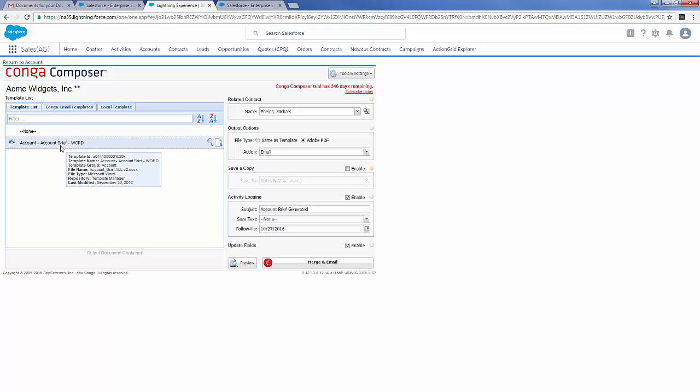So you have a lot of flexibility for creating the document in Word prior and then merging it to Adobe PDF. And the activity logging as well. This is predefined based on the configuration of this button. So it's automatically going to log an activity within Salesforce saying that the account brief is generated, and create a follow-up task 7 days later in this case to make sure the rep follows up.